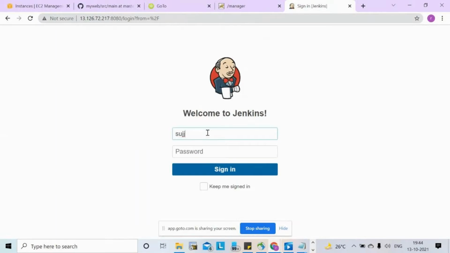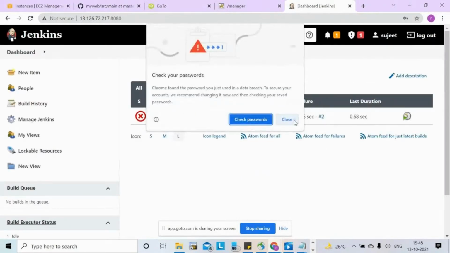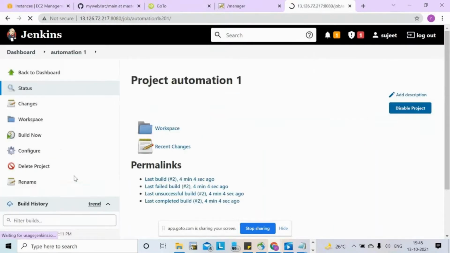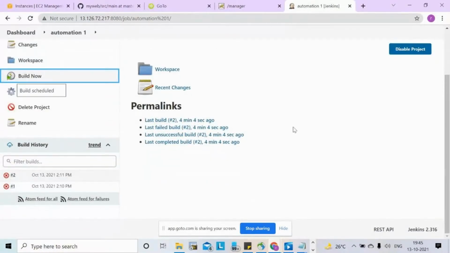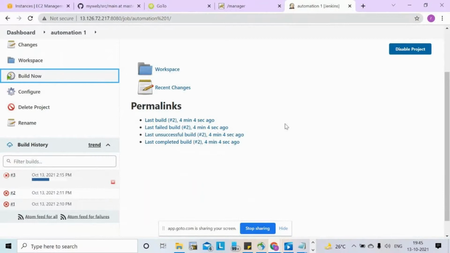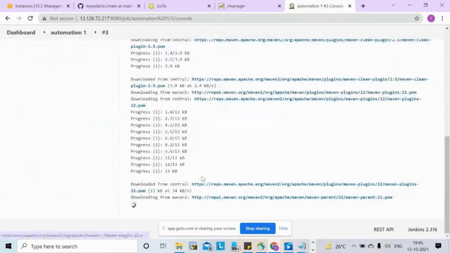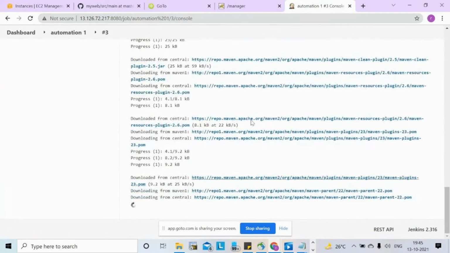Git. So I have automation. Now I'll build now, build schedule. We'll see the output. You can see it's downloading from the central repository for Maven. The Maven lifecycle is running. See.